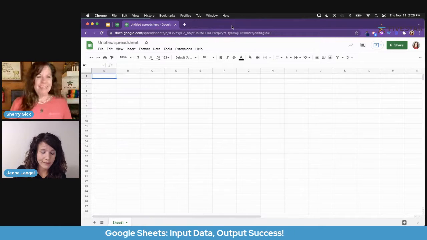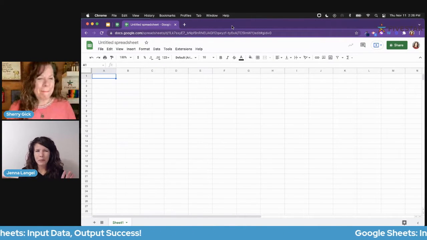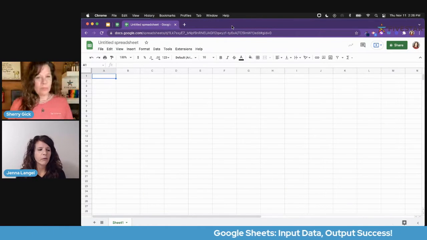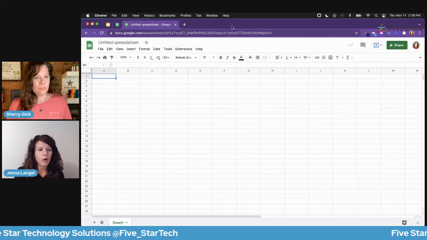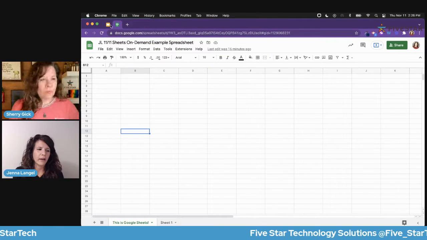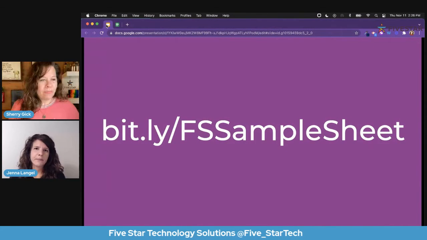That's right. Okay. So you have a new Google Sheet open, but you don't have data right here. And if we want to format data, if we want to manipulate that in some way, we want to make sure that you have a sheet that you can work with. So I do have this bit.ly here.